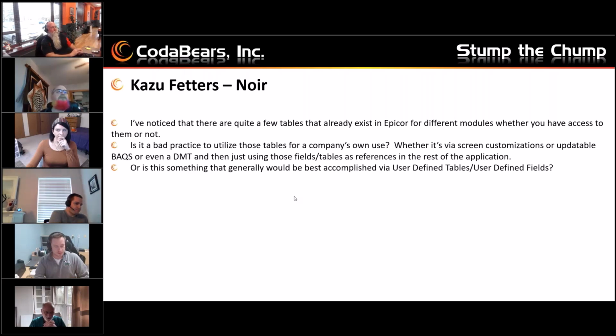Later on, you might find that you need a field, you decide to buy that module, and then all of a sudden you just corrupted the table. So don't do that. Got it.